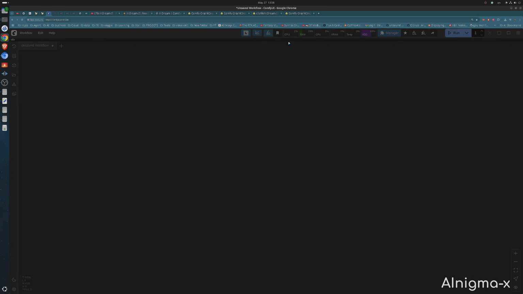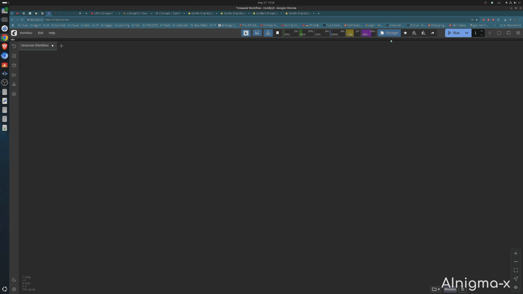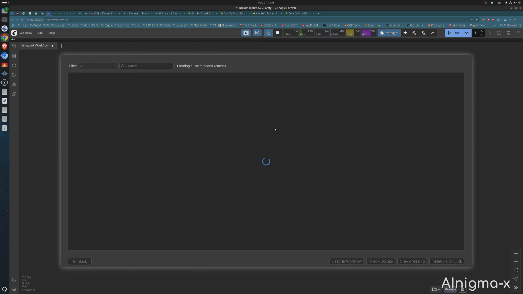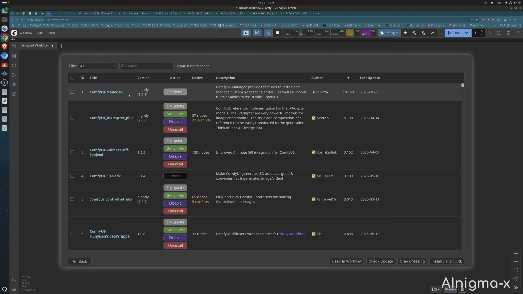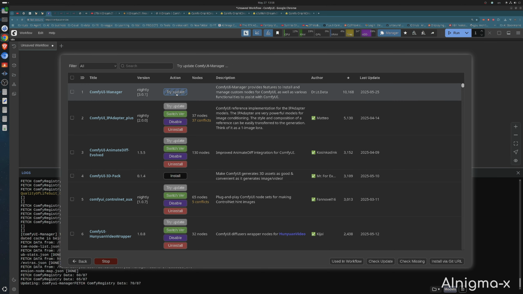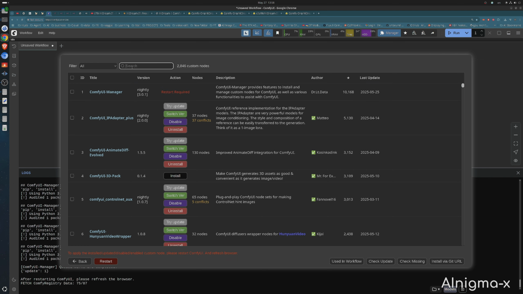ComfyUI update was successful. Next, update the ComfyUI manager. This ensures all custom node repositories are up to date. Keeping your nodes on the latest version helps avoid bugs and errors later on. Click on the Custom Node button. You will get the ComfyUI manager at the top of all custom nodes. If not, use the search bar to find it. Click Update and wait for it to finish.